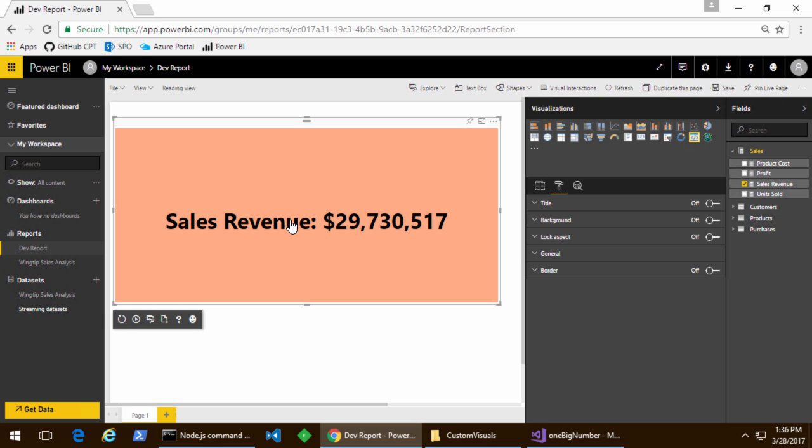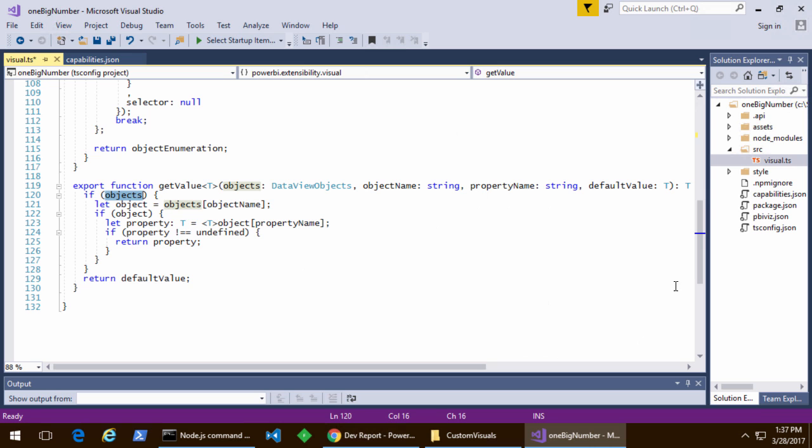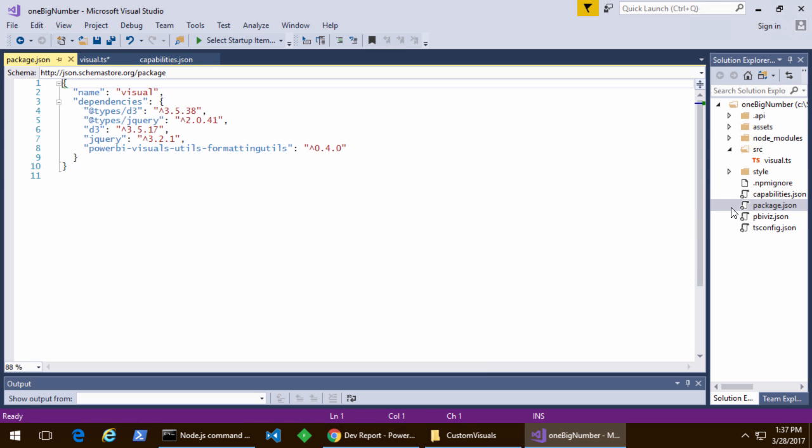One other important aspect of this project is how I am doing my formatting. The idea here is that you have something like sales revenue, defined as a measure. It already has its formatting defined, and you want to honor whatever formatting request they have. So in our case, I'm utilizing some other packages. In addition to what the Power BI team has put into the main API, there is also a set of utilities. So I've added the Power BI Visuals Utils formatting utils.